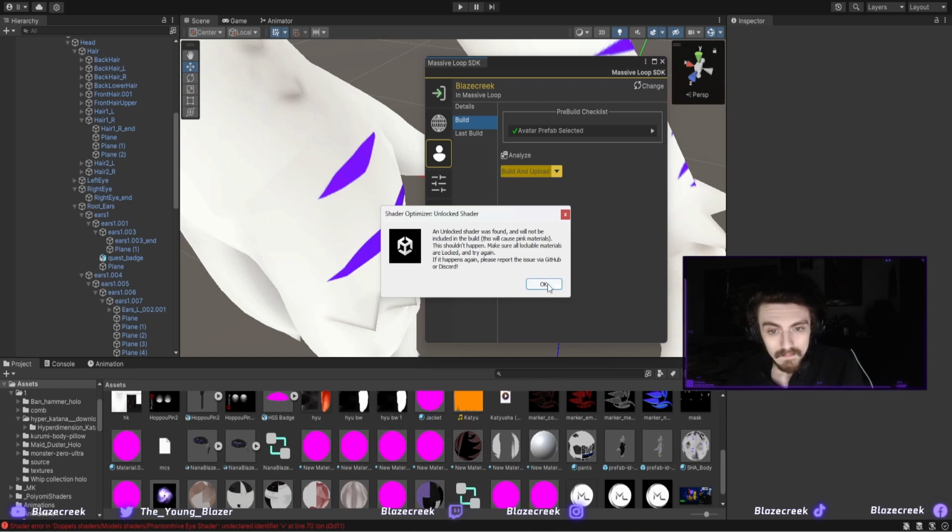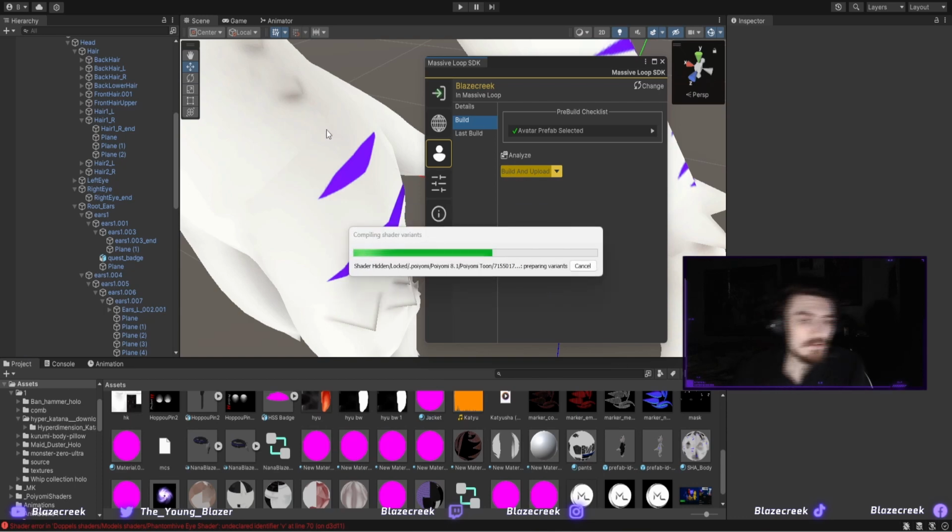Now, what unlocked shader? There shouldn't have been any unlocked shader. Oh. I know what the issue is. We're not gonna worry about that. I'll fix it off camera. The unlocked shader applies to the feather duster and the banhammer. Come on. But yeah, always lock your shaders if you're using Poiyomi.